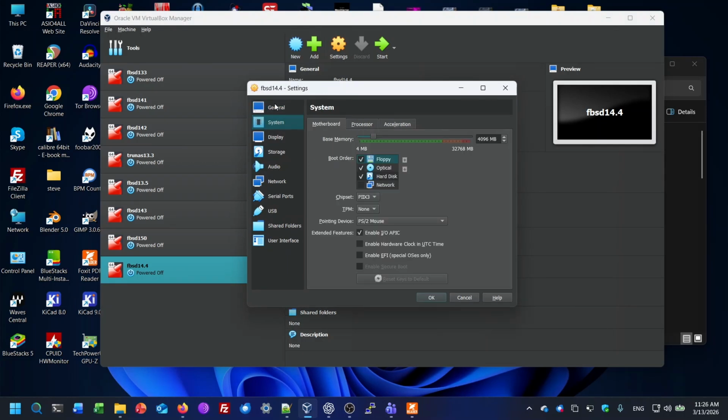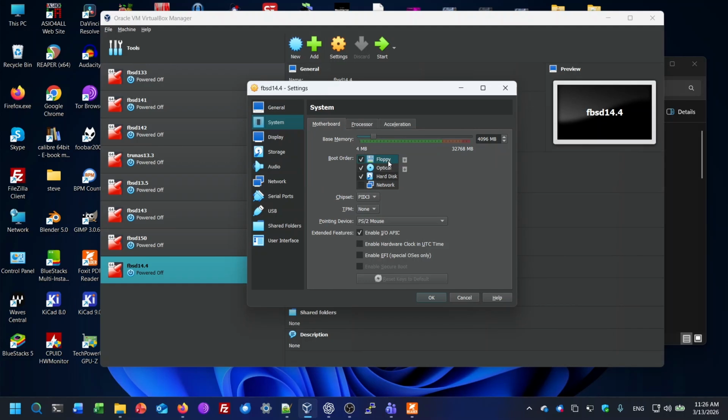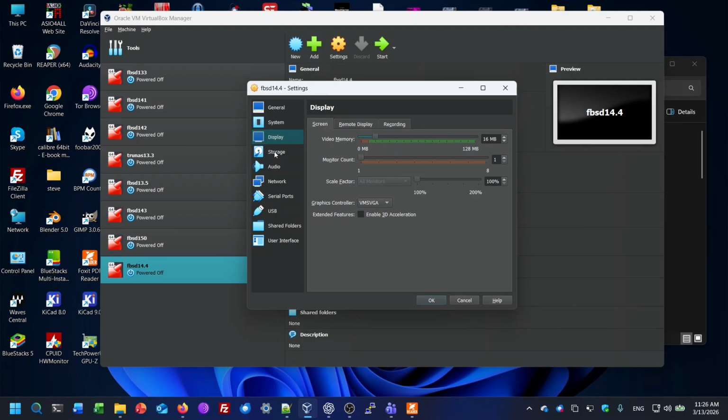Well, we did the general. System, I've got the memory, I've got the CPUs here. I don't have a floppy. I'm going to put that down at the bottom. And then what I do is I enable the hard disk and optical both, but I put the hard disk first. Now there's a logic to this, and I'll explain it as I move along here. The display, I don't touch anything.